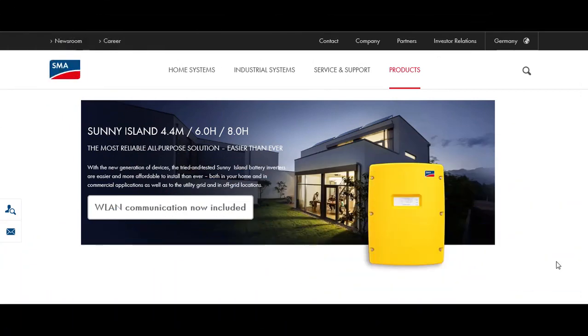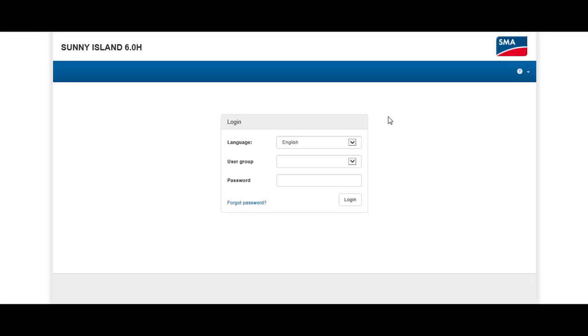Today I'd like to introduce the new Sunny Island 12th generation to you and show you how to configure its settings using the web-based user interface, Web UI. We are already connected to the Sunny Island. It's very easy to connect to it via Wi-Fi, or respectively wireless LAN, or via Ethernet for cable-bound communication.